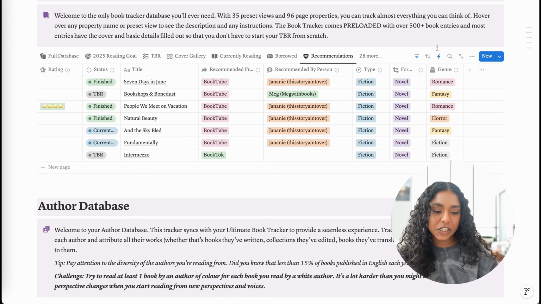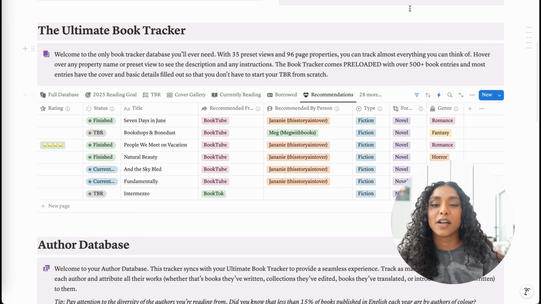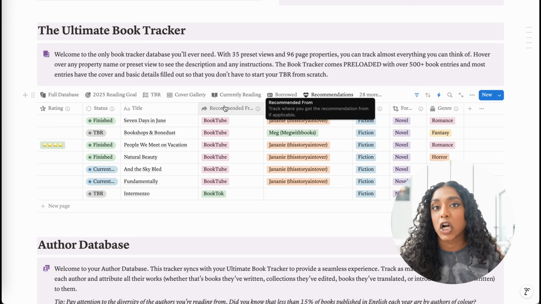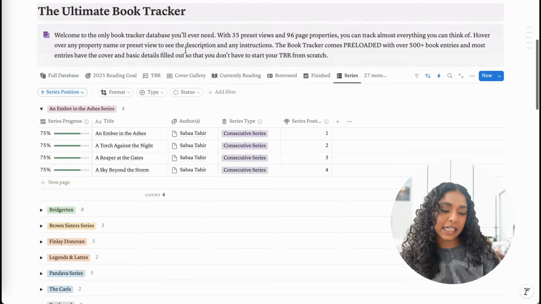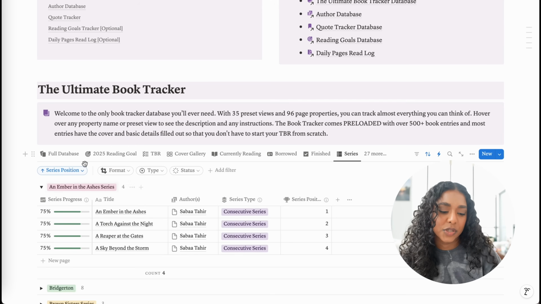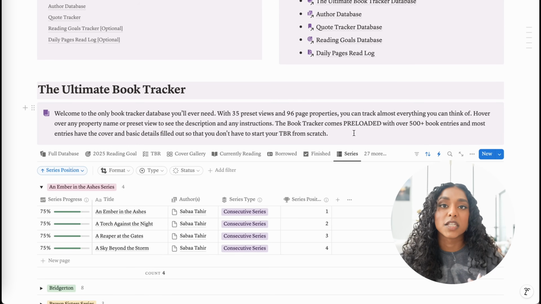Under recommendations, I can see any book that I've tagged with some sort of recommendation tag. And then if you wanted to, you could filter by a specific option as well. If I go to series, I can see all of the series in my database and their progress. And if I wanted to, I could filter or just search for a specific series.